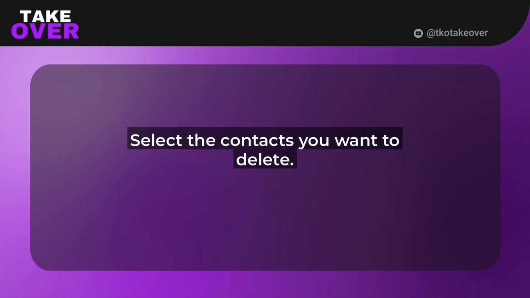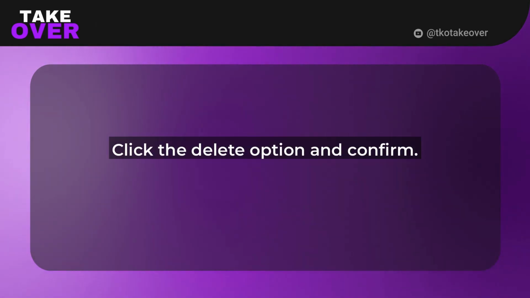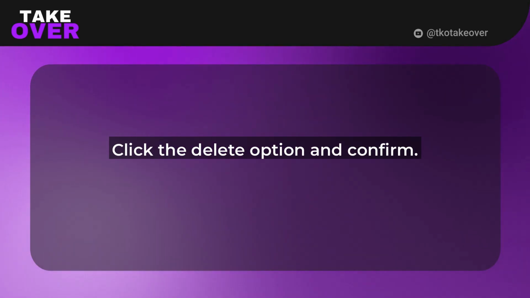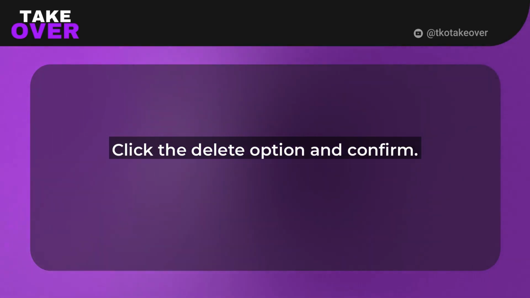Now, to delete those unwanted contacts, start by selecting them. You can click the checkbox next to individual contacts or use the Select All option if you want to clear out a bunch at once. Be careful here. Double-check your selections to avoid accidentally deleting something important.